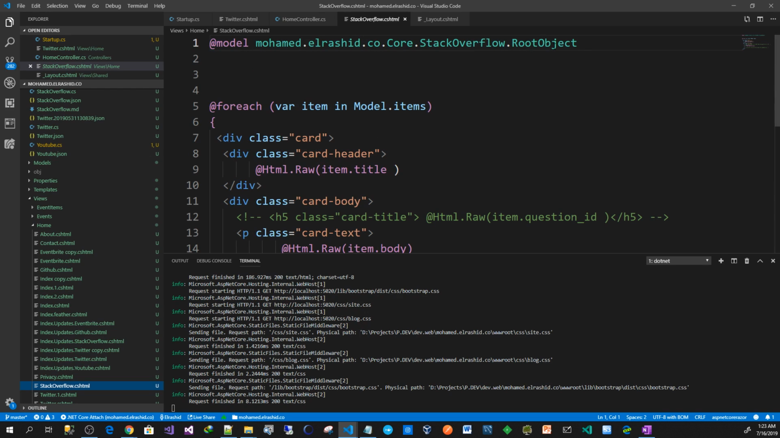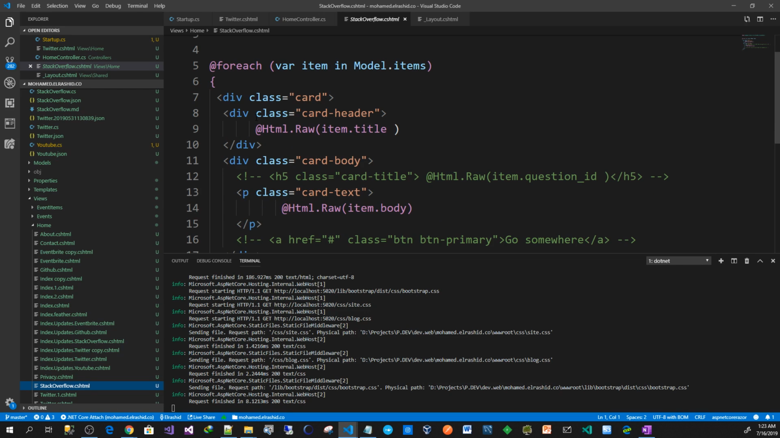I'm getting an object. In the object, I have the view item models dot items. I'm just viewing the title, and it will give me this view. Same thing, I'm doing it for GitHub, Twitter, YouTube.